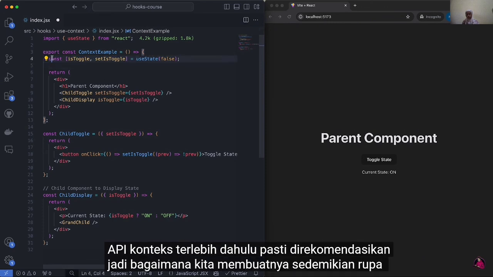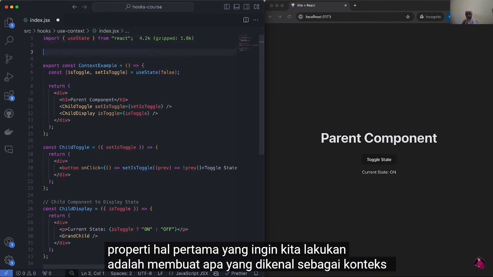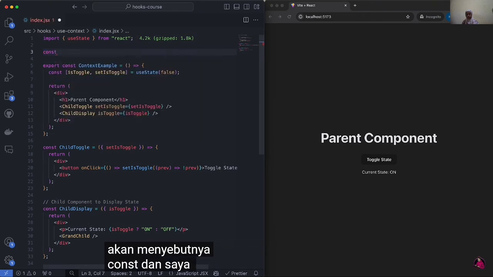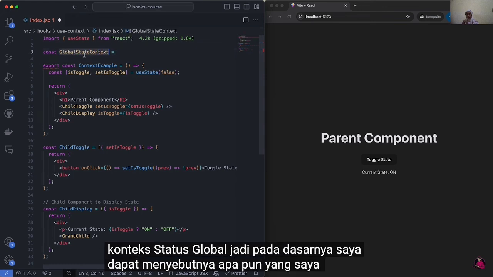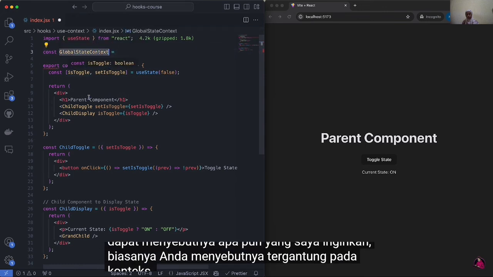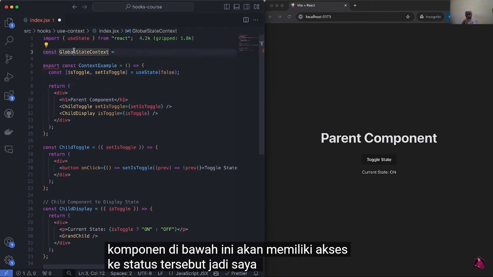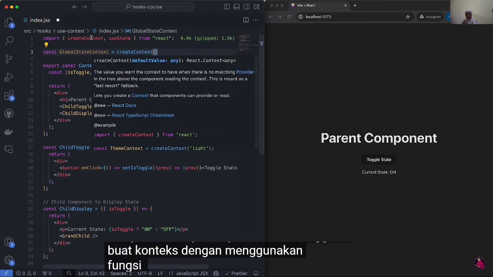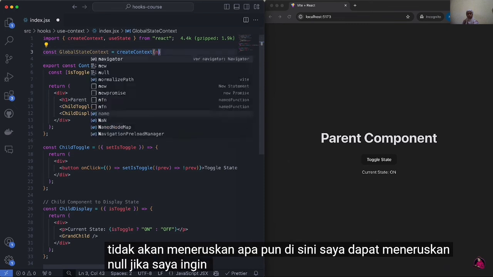So how would we make it such that we don't have to pass this information as props? Well, the first thing we want to do is create what is known as a context. So I'm going to come over here and I'm going to call it const, and I'll call it the globalStateContext. So I can call it whatever I want, right? Usually you call it depending on the context, but in this case over here, I want to make it such that all the components below this will have access to the state, so I want to make the state be global. So I'm going to create this by using the createContext function from React. Now, I won't pass anything over here. I can pass null if I want to, but this won't matter.